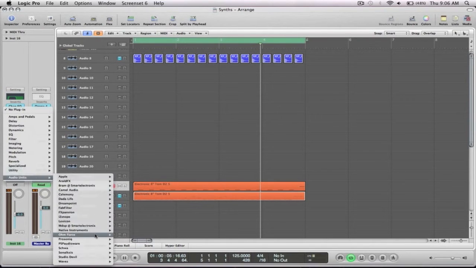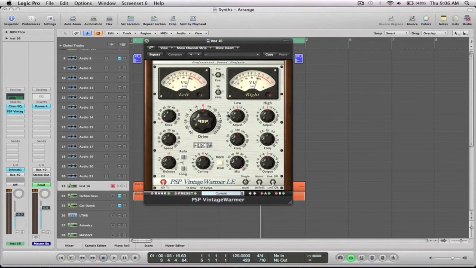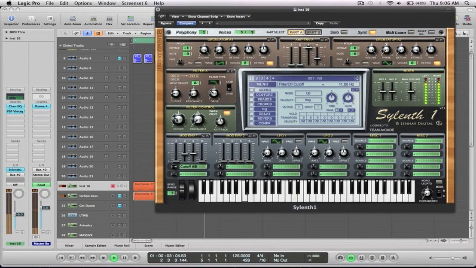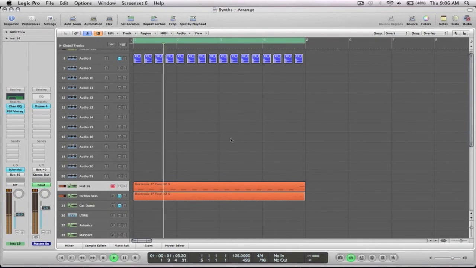And next up, we've got the good old PSP Vintage Warmer that I use on everything, and I've just got the drive up and the knee up. That also helps tame the sound a little bit more and bring up the volume. There you can hear it's brought out a bit more of the highs, so I would bring down the level a little bit more. And that's pretty much about it with the bass.